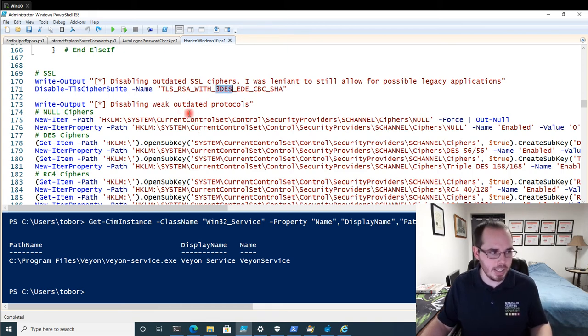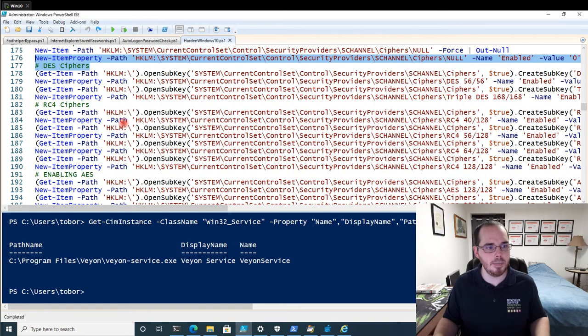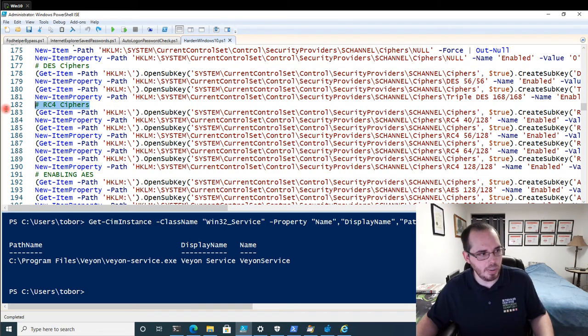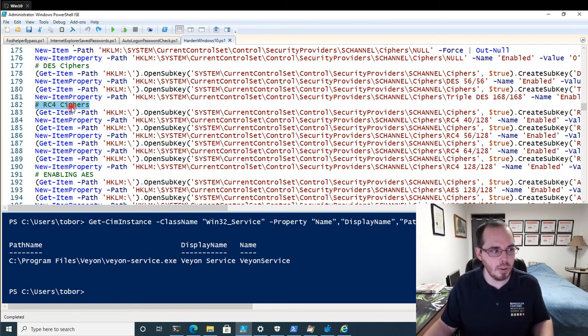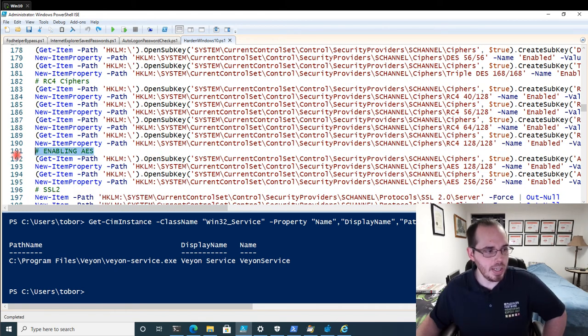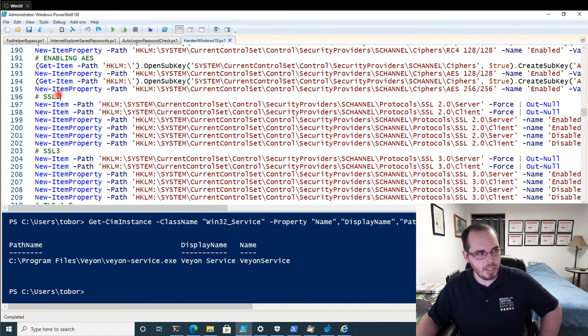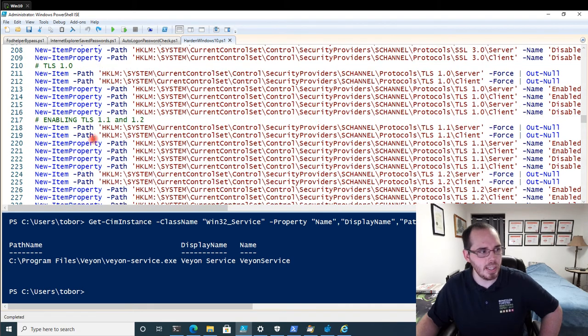I have been fairly lenient here. We disable the use of null ciphers, DES ciphers. DES is the 56-bit key one, and not being gone through a max of 3 times. We also have our RC4 ciphers, or ARC4. Those are all disabled because those are all weak and no longer used. And we enable AES 128, which is me being lenient, and AES 256. We also disable old SSL versions, SSL 2, SSL 3, TLS 1.0, and being lenient, we're enabling TLS 1.1.